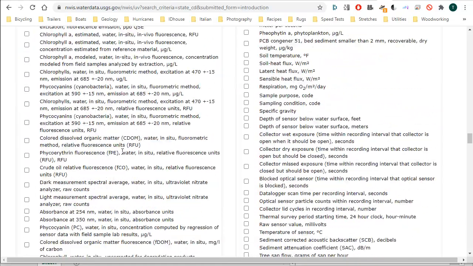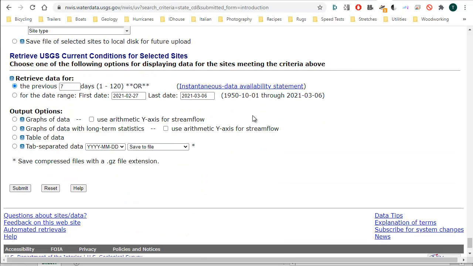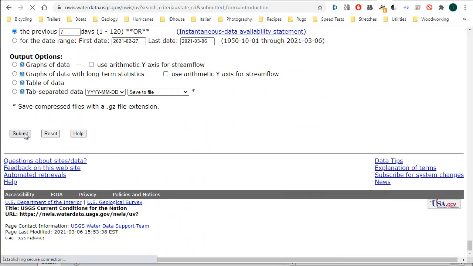And then we have to scroll all the way down to the bottom of this web page. And it's going to give us a list of all the sites that have stream flow data in cubic feet per second in Florida. And we want to organize these. We could do it on a map, but I like to do it in a table of sites grouped by the hydrologic unit, which is like the name of the river. So I find this to be the best way to pick a specific stream. So we're going to do that, and then we're just going to submit.